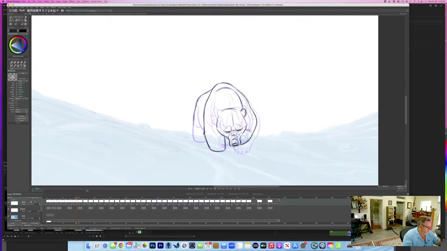So what I'm going to do next is I'm just going to play back this section because I want to see if that head change of direction is working. I want to see if it's working out the way I want it to, right after I finish this drawing here. Patience. You got to have patience when you're doing animation.